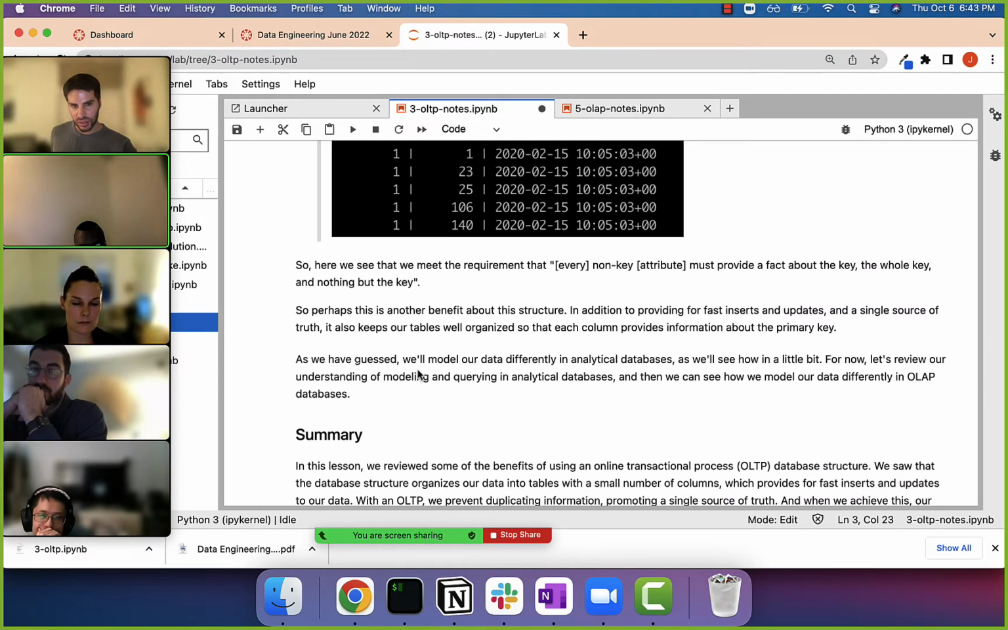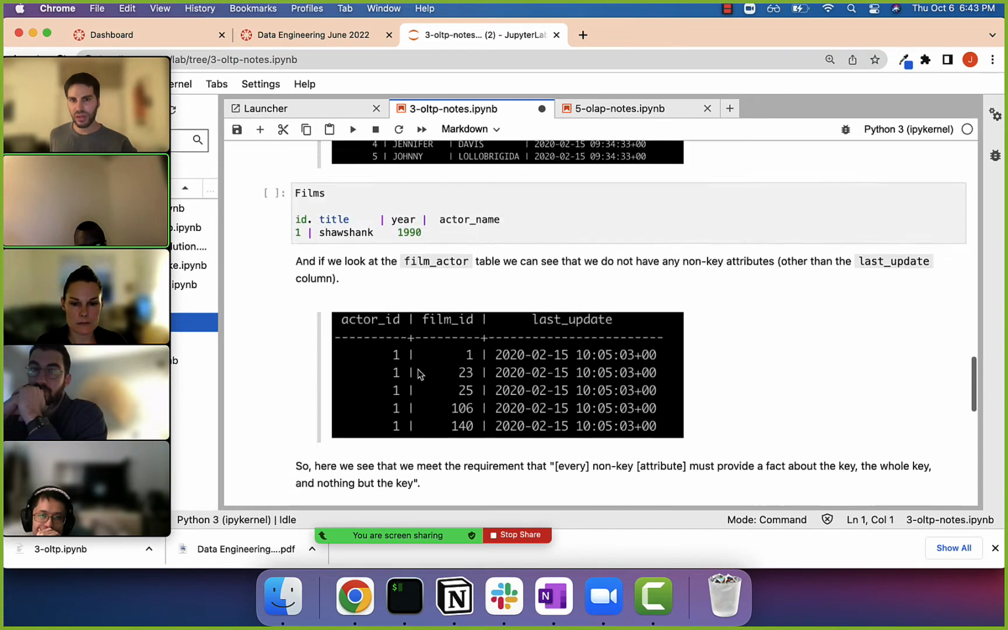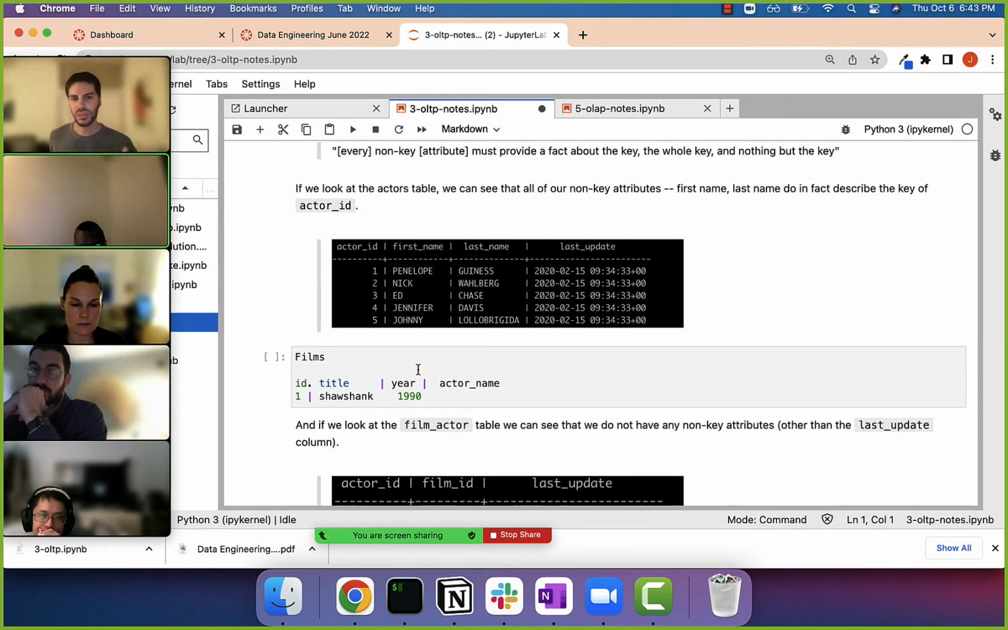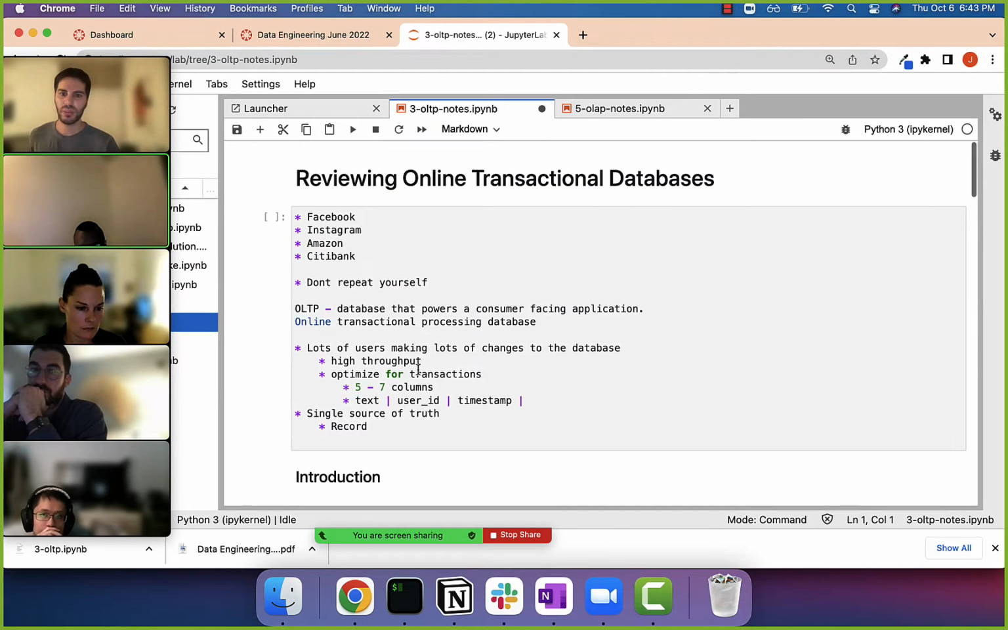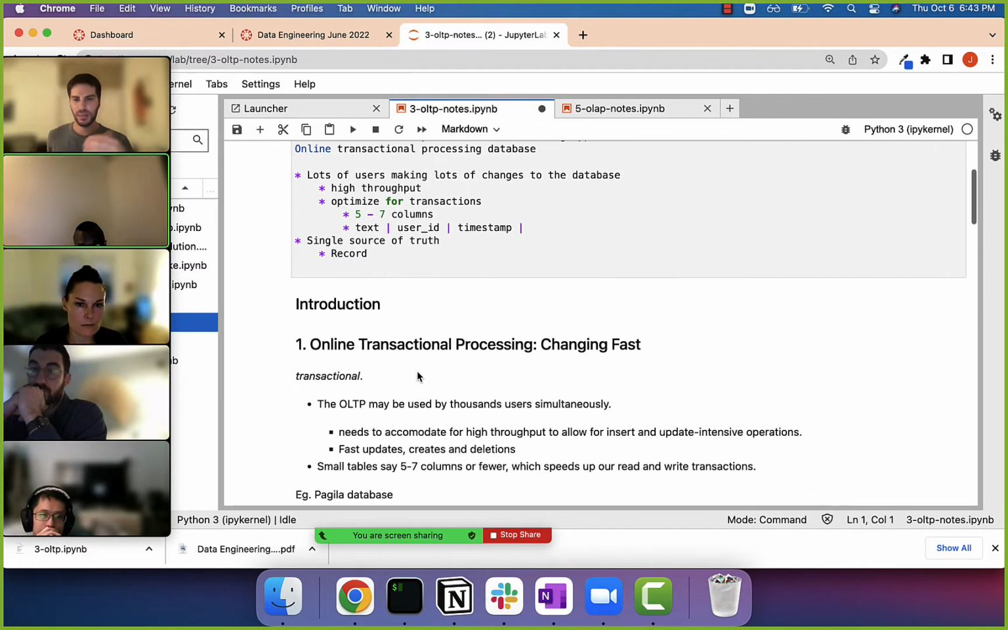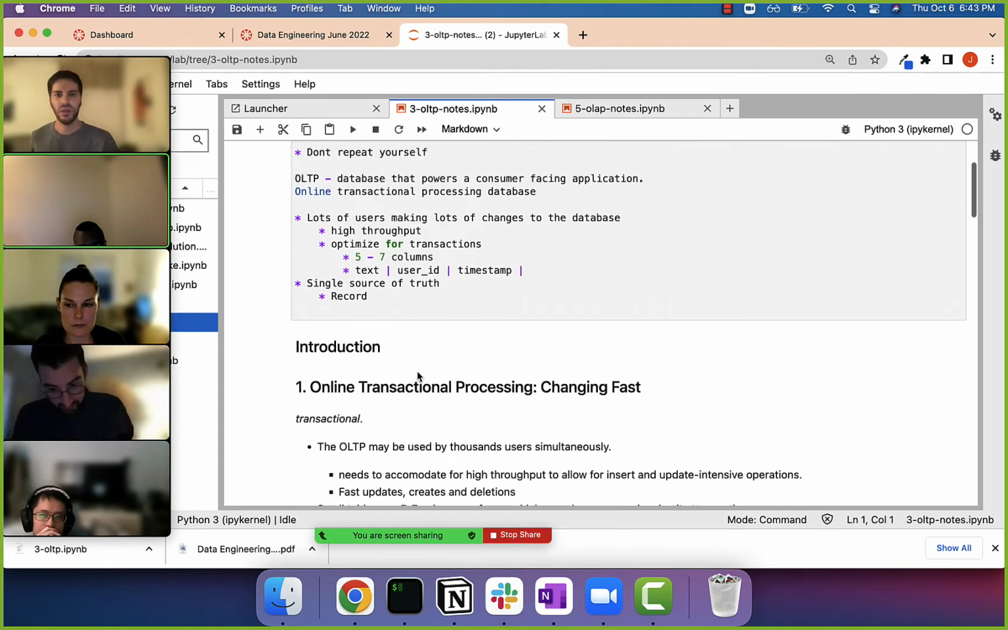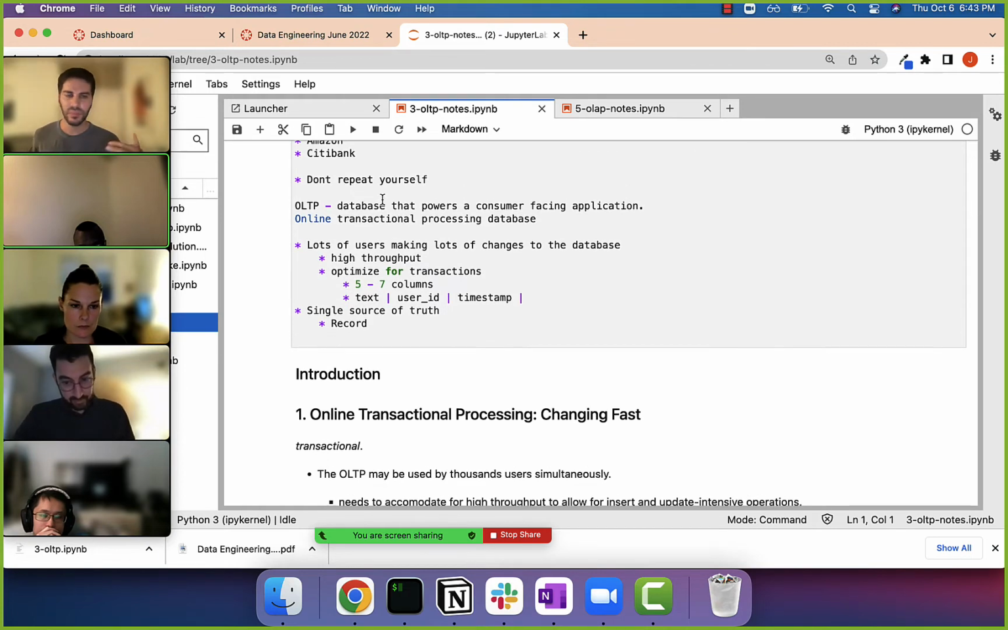Let's see, anything else? I think that's about it. So the main thing: OLTP databases are the transactional databases. It describes more the design of the tables than anything else. It relates to the software, but really, when I think about it, it's how we structure the tables, all right?